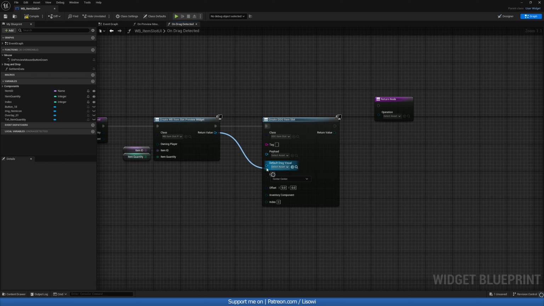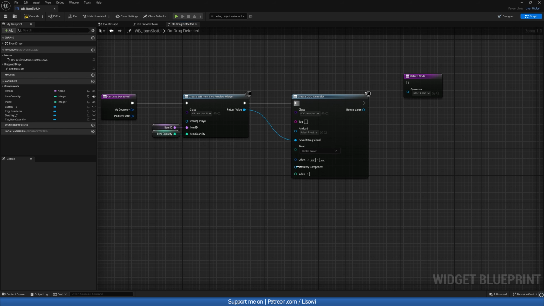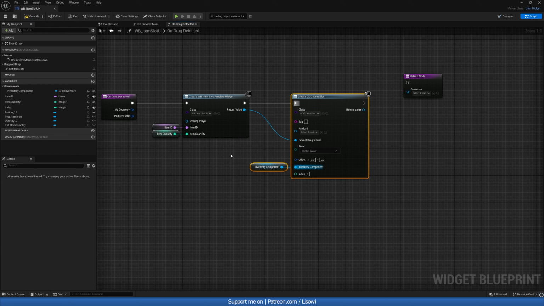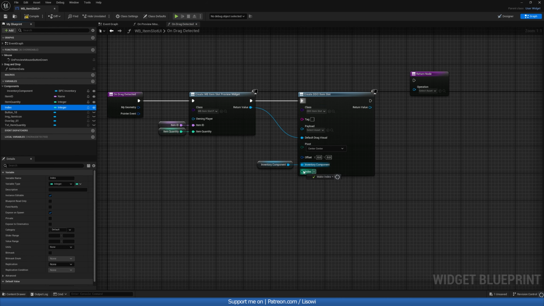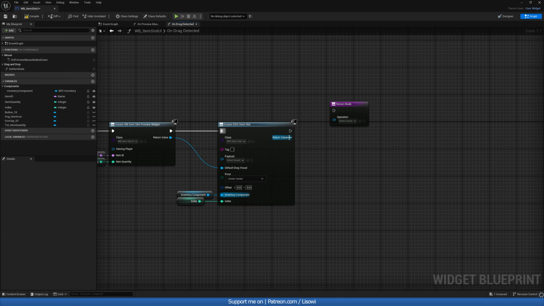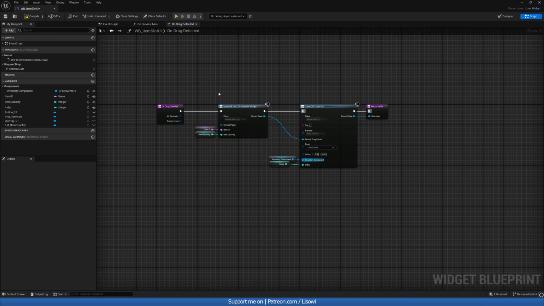Just refresh that quick. And like so, our payload will be nothing. Our drag visual will be this. Our inventory component will come from this guy, and the index, again, comes from here. And we can return this as the operation. So let's compile and save that.